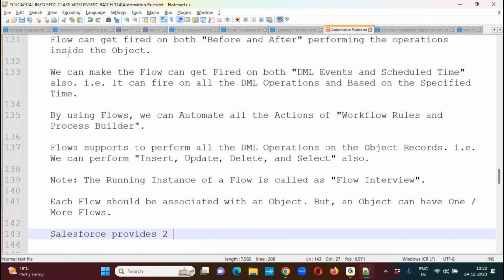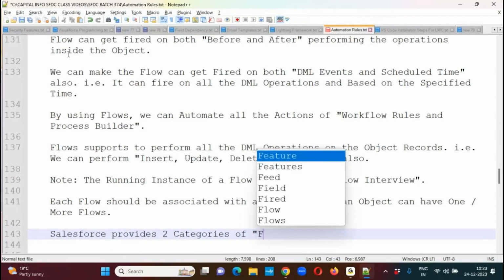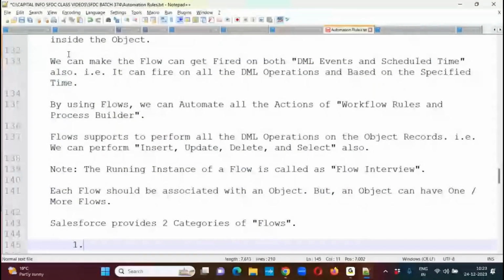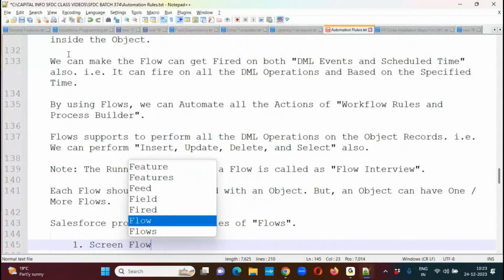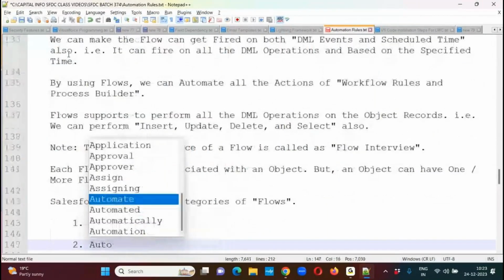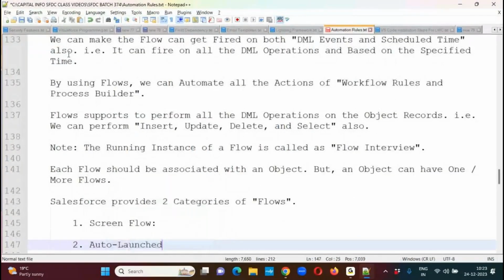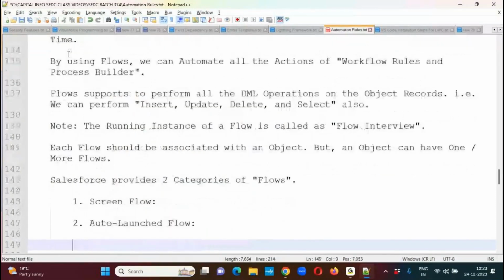Salesforce provides two categories of flows. First one, screen flow. Second one, auto launched flow.